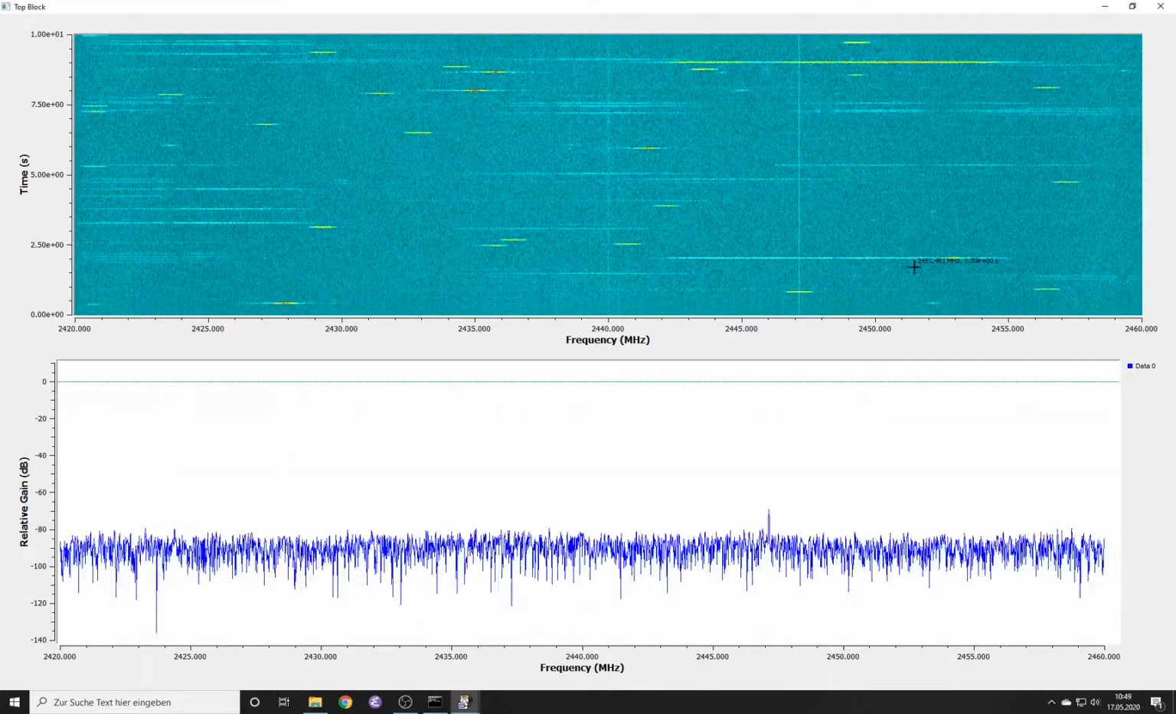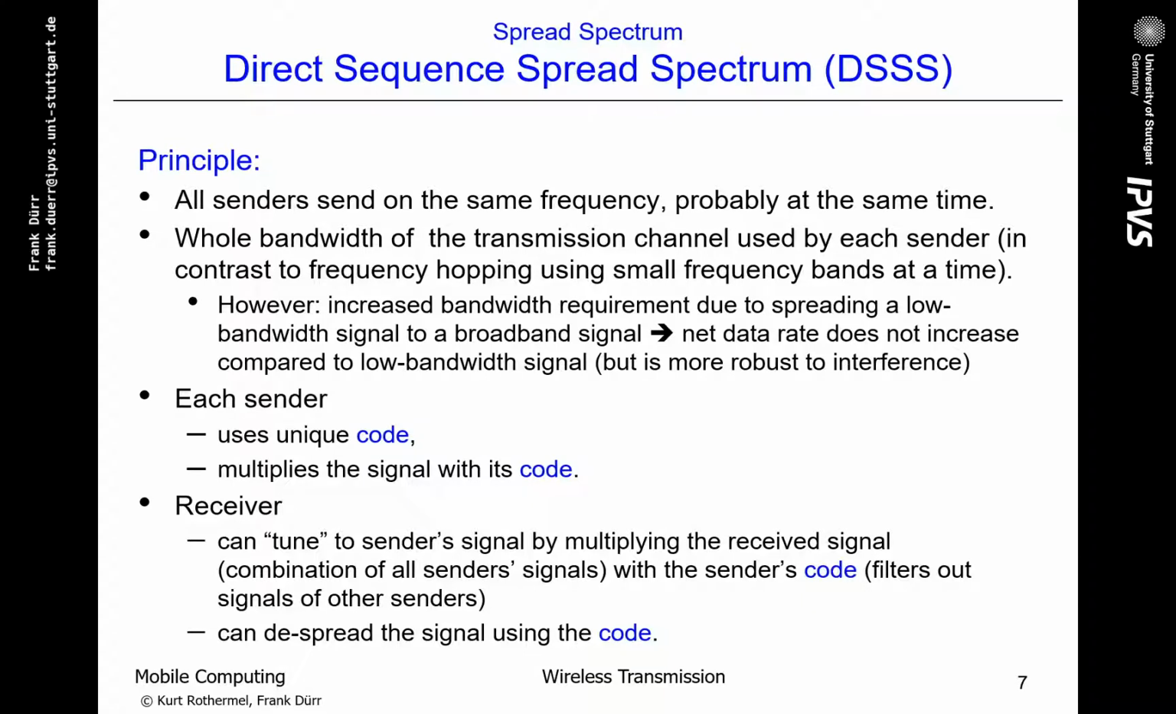So let's go to the second spread spectrum technology called direct sequence spread spectrum. So what's the principle of that technology? Now for this technology, really all the senders send on the same frequency and probably at the same time. And the channel which they use is really a broadband channel in contrast to the low bandwidth channels that frequency hopping actually used. So this is really completely different from frequency hopping.